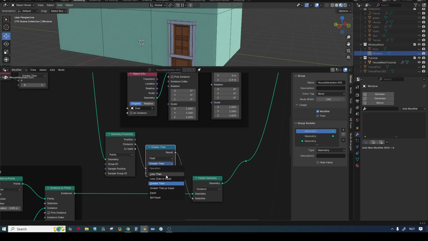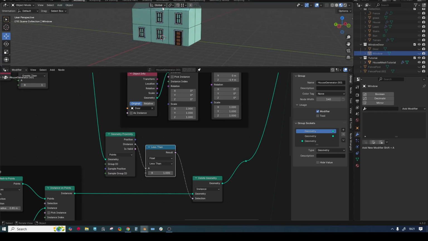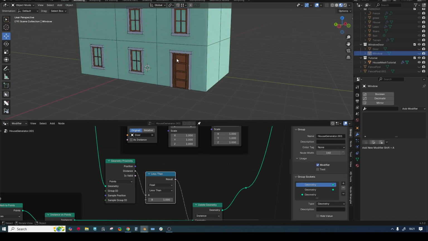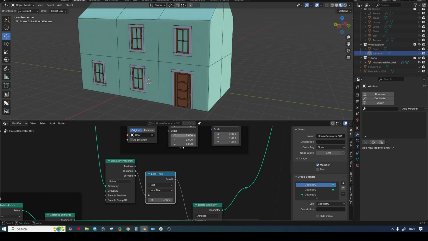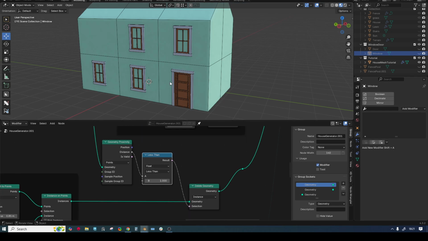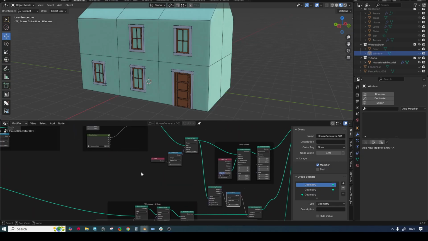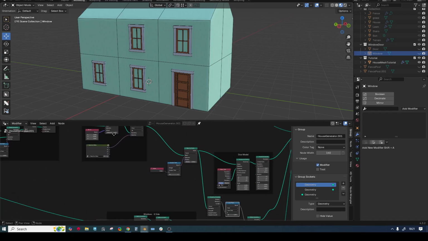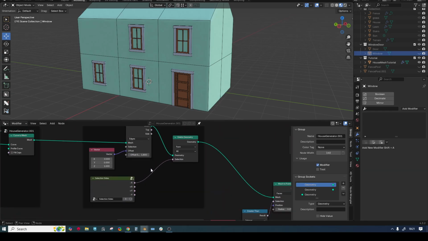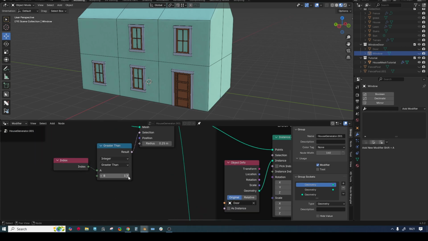and less than. So you can see it has deleted the window instance when the door point is close to the window instance. This is working as expected.